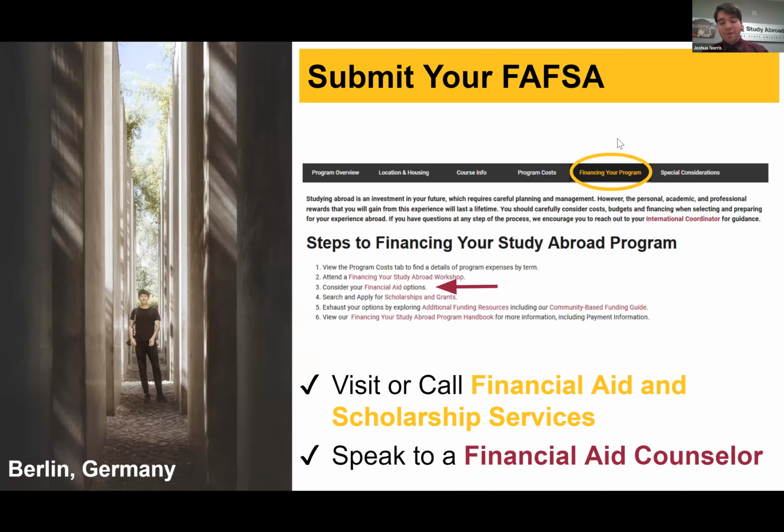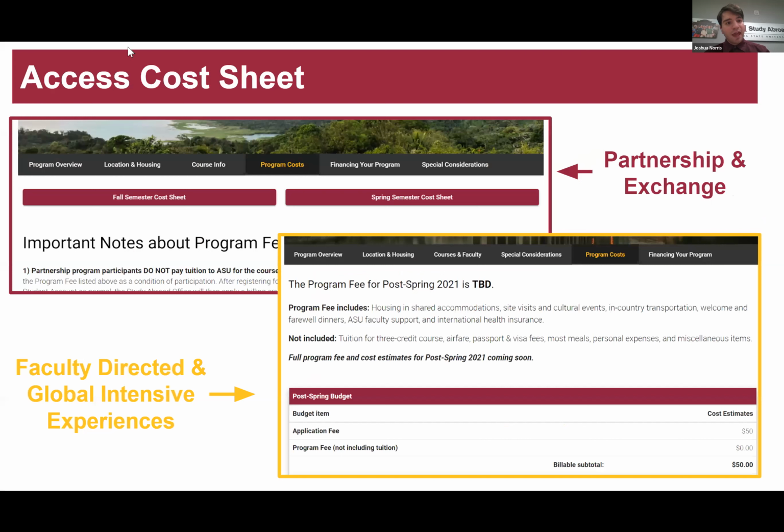We do have information about financial aid and submitting your FAFSA on any of the program pages. If you head over to the Financing Your Program section and click on Financial Aid. You can also find more information about federal aid and other financial aid and scholarships by visiting or calling the Financial Aid and Scholarships Services and speaking to a financial aid counselor. They'd be able to look more into your specific cases and provide you some more information. As for accessing the cost sheet, on all programs, there is a program costs tab.